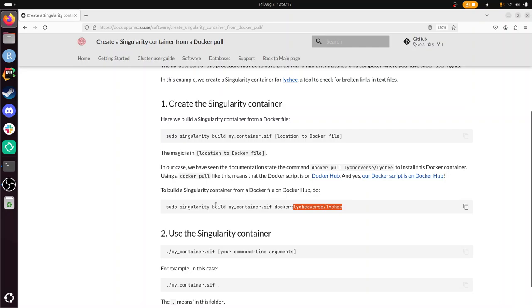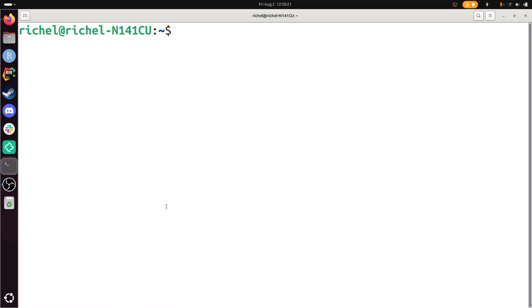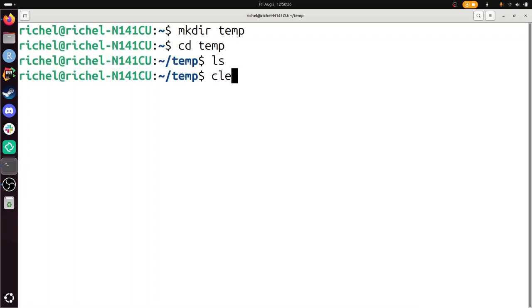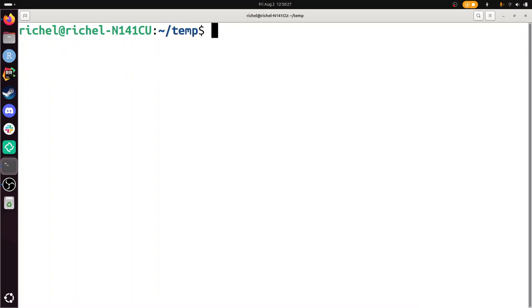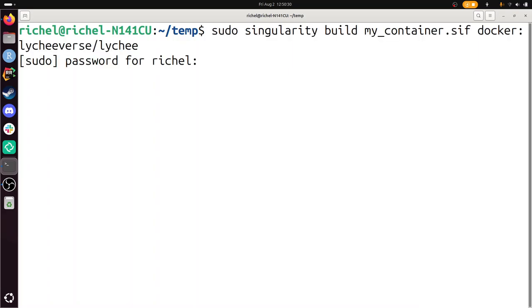Alright, so I'm going to build this. I'm just going to copy paste this. I need to make a folder for this. Let's go to here. I make a folder called temp. I go into this folder. There's nothing in it. Great. So I'm going to make this container. I need to have my super user password. Now it's already building.